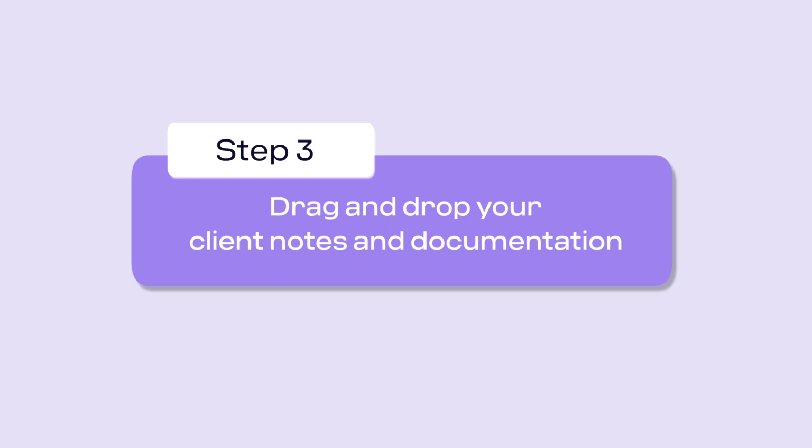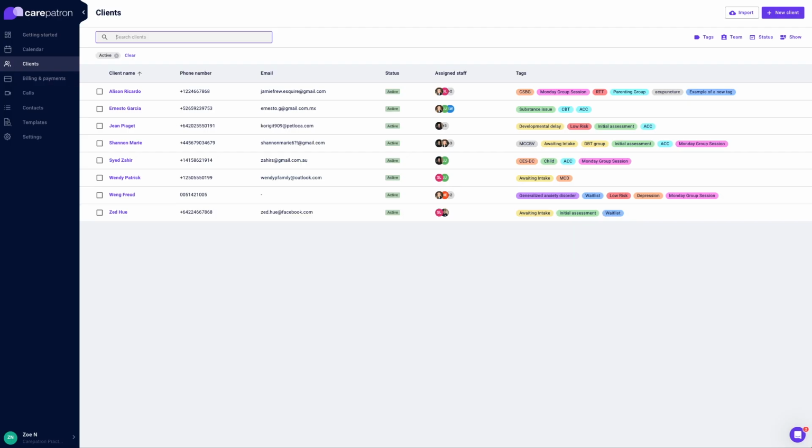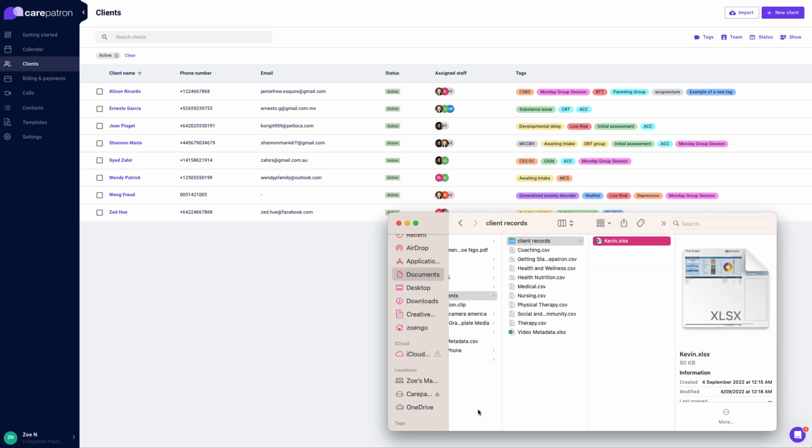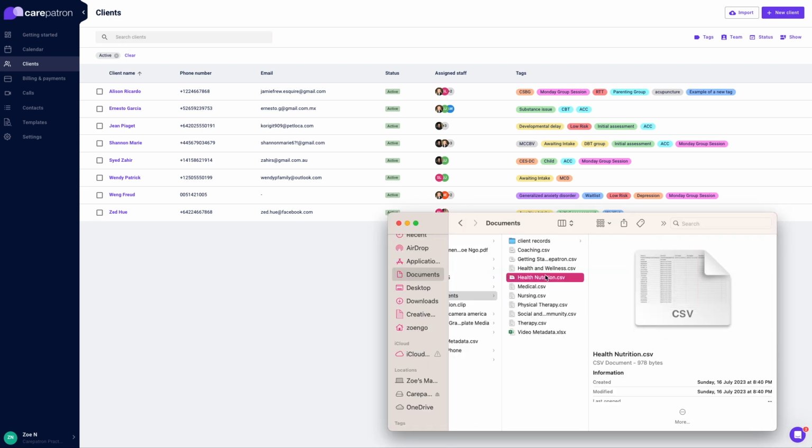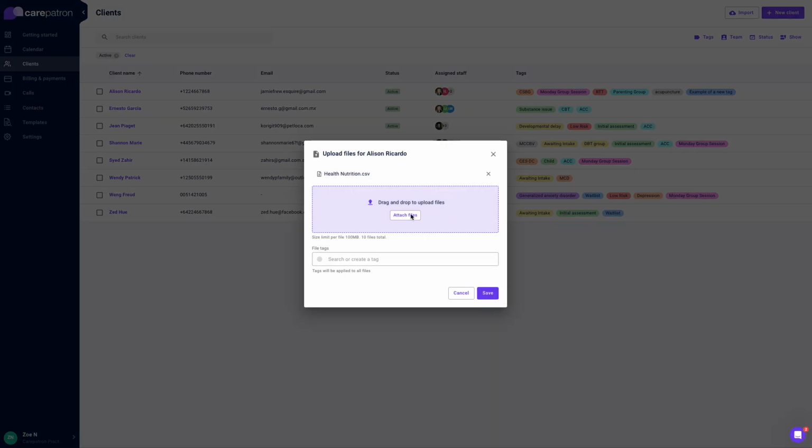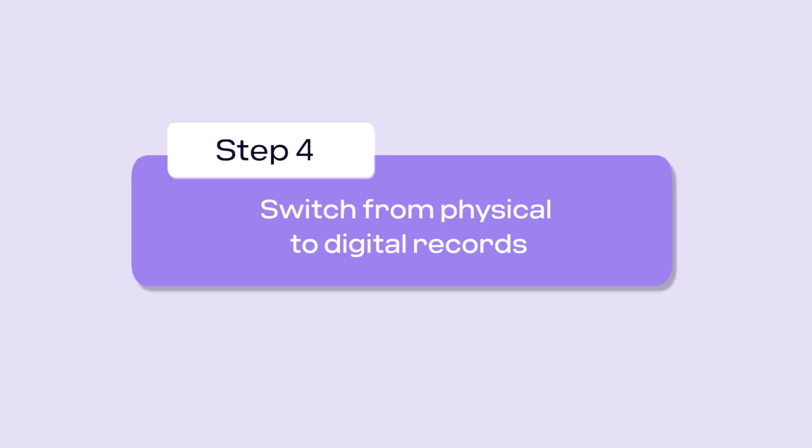Once you have imported your clients, you can drag and drop your client's documentation. Navigate to the client page and select the file you would like to upload from your desktop. Drag and drop it into the corresponding client record. You can also click into a client record and press the More action drop-down where you can select Upload File. Select Save.